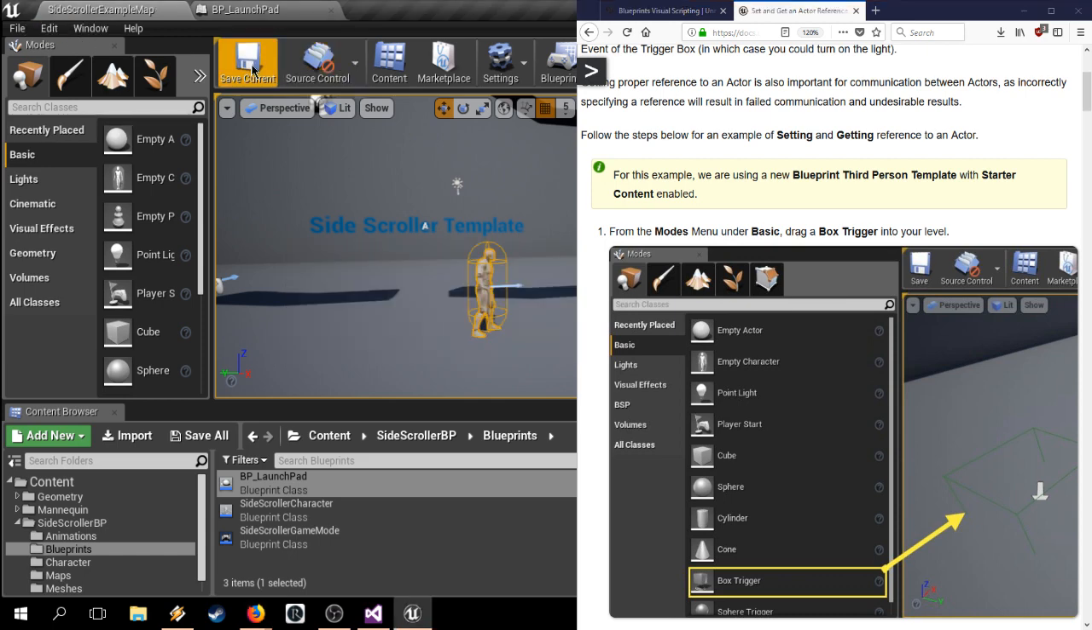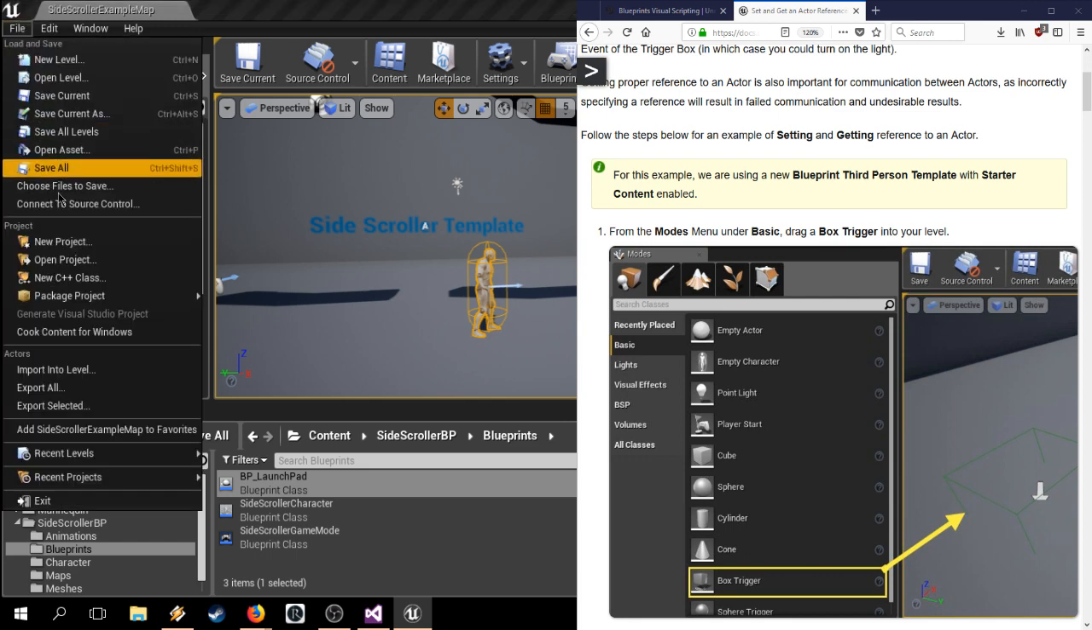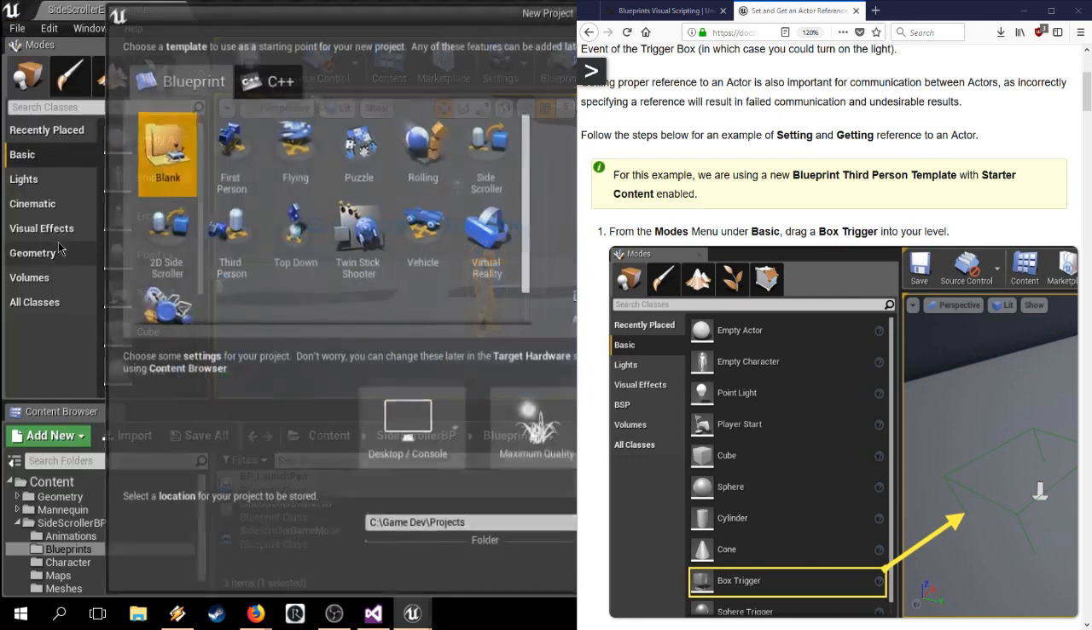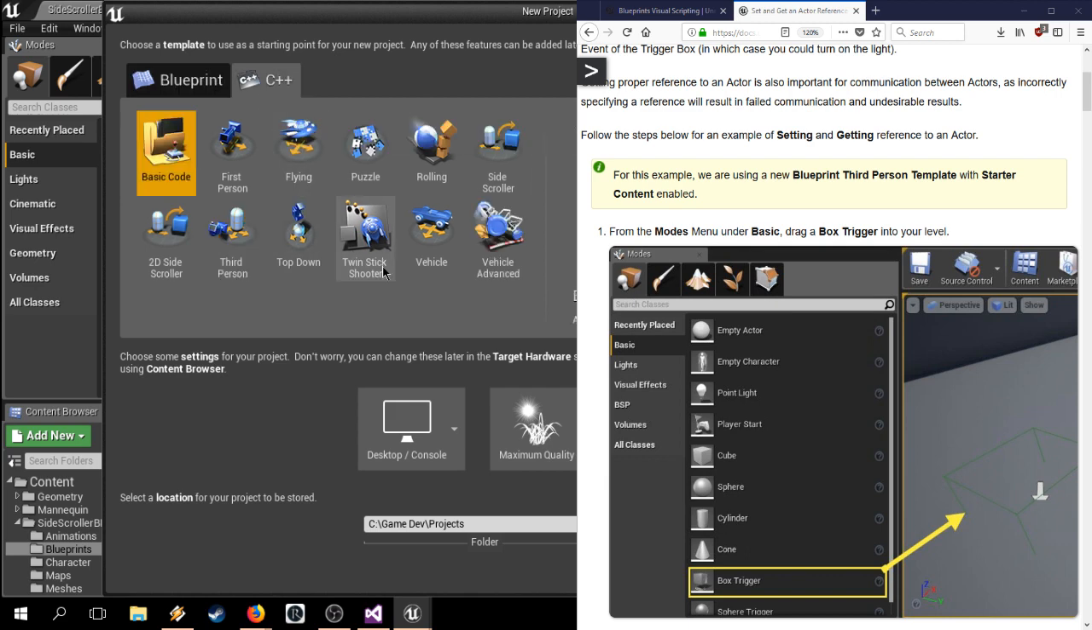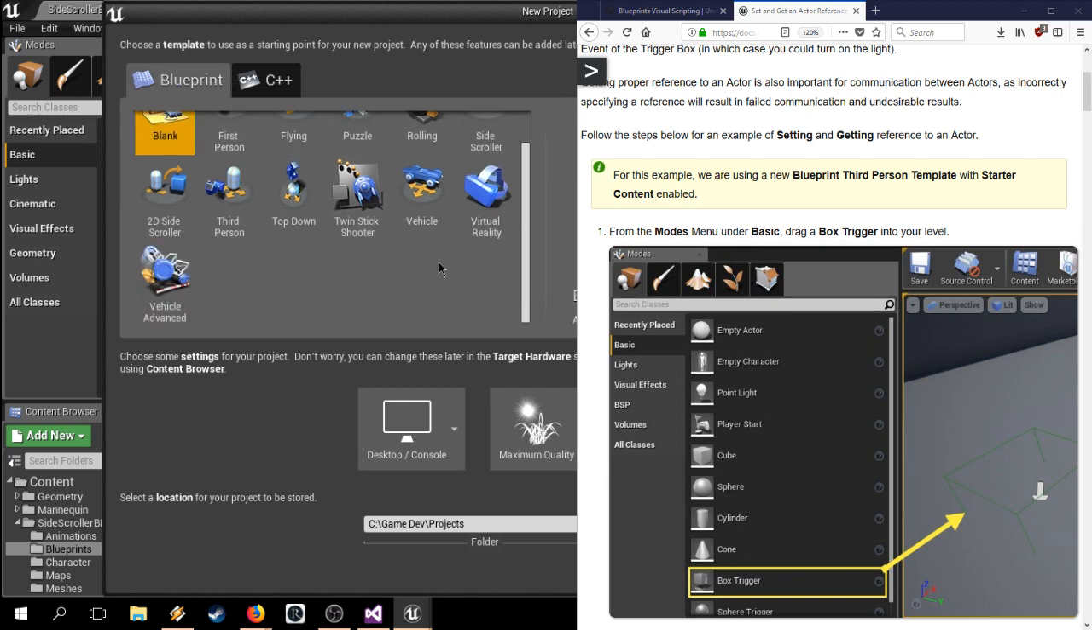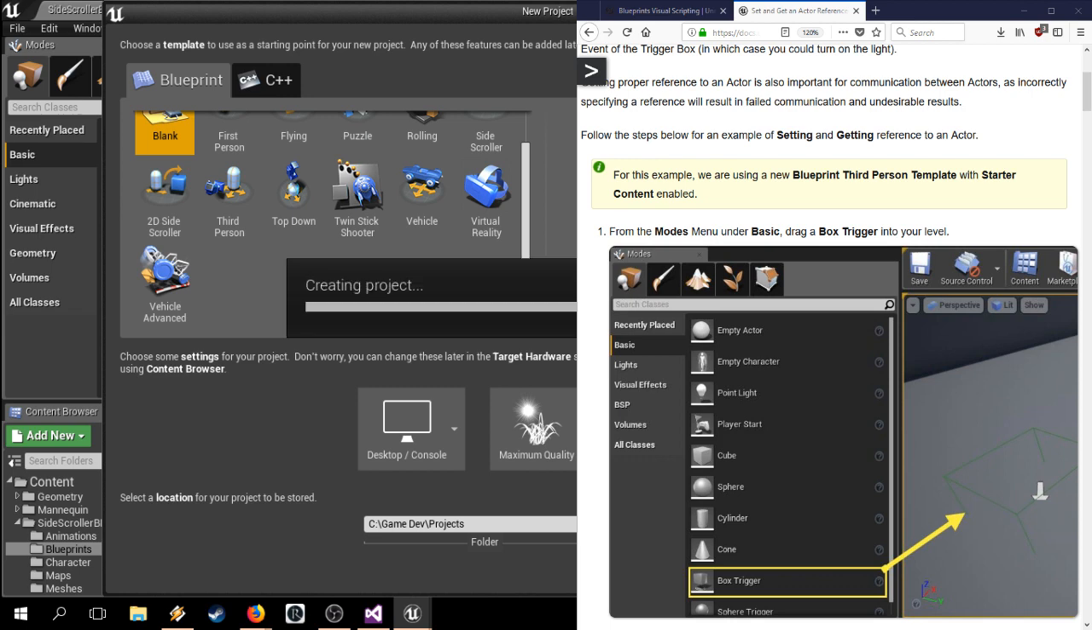Alright, let's just make a new project then. Well, do we have to? You know, it'll just be easier if we just do it. All right, new project. Third person with starter content. Maximum quality, I guess. Game dev projects. We'll name it BP third person. Okay.